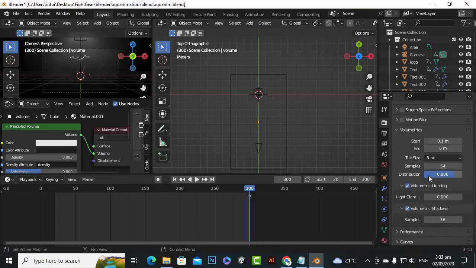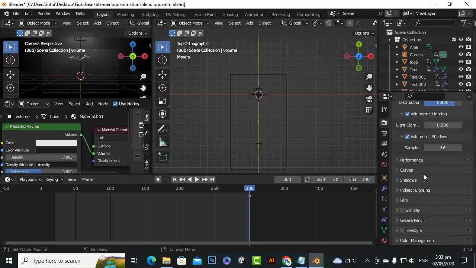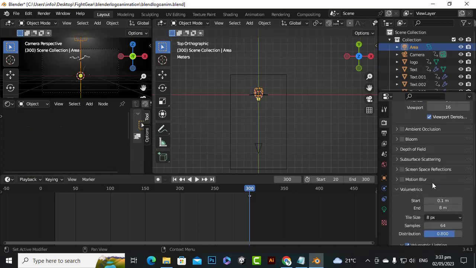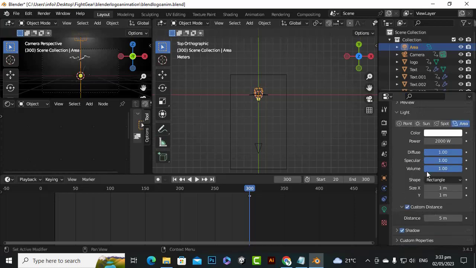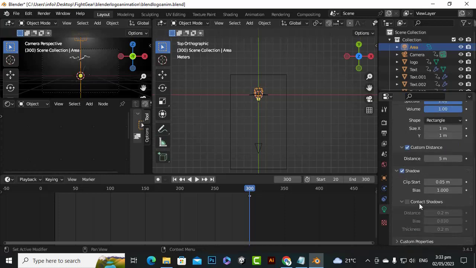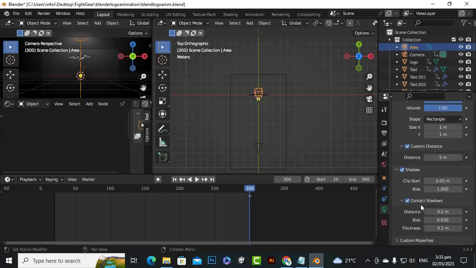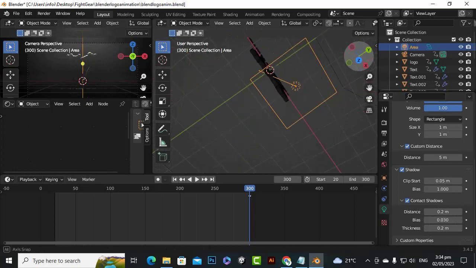And also, if we go to this area light, we have the volumetric settings, and we have the custom distance and shadows. We can enable the shadows, and we can also enable the contact shadows if you want to get better results. Okay, and definitely you can play with these values as well. So beautiful.